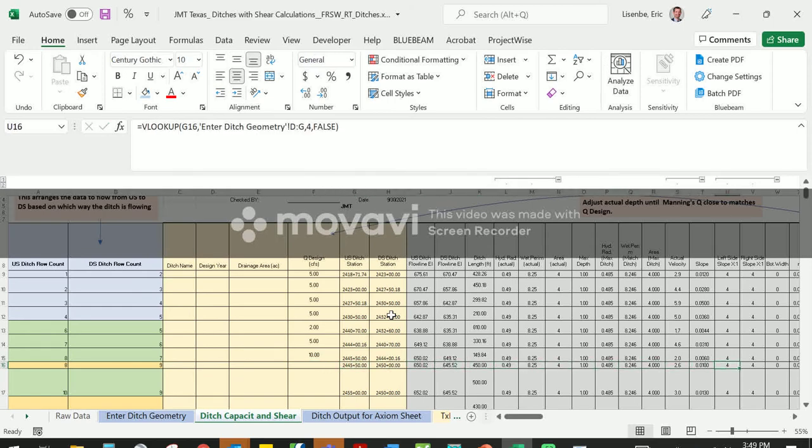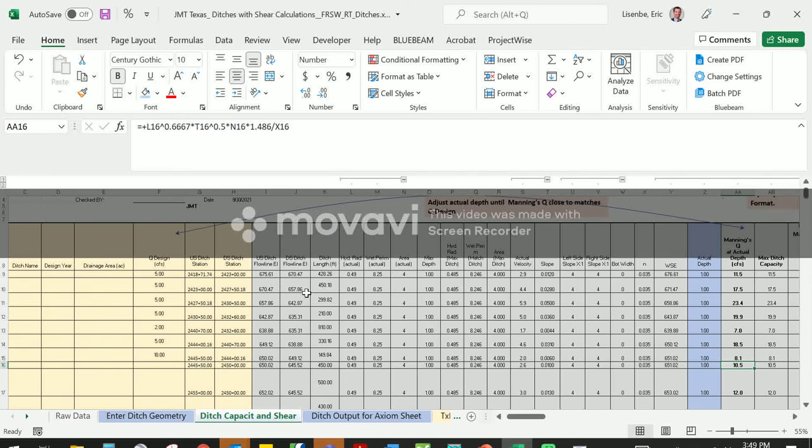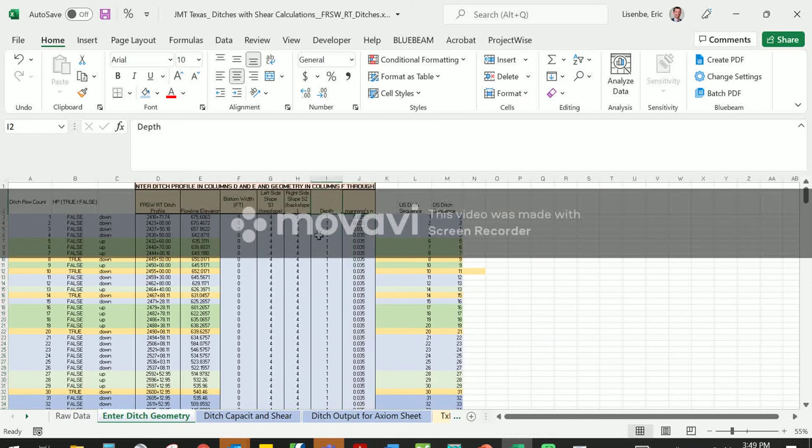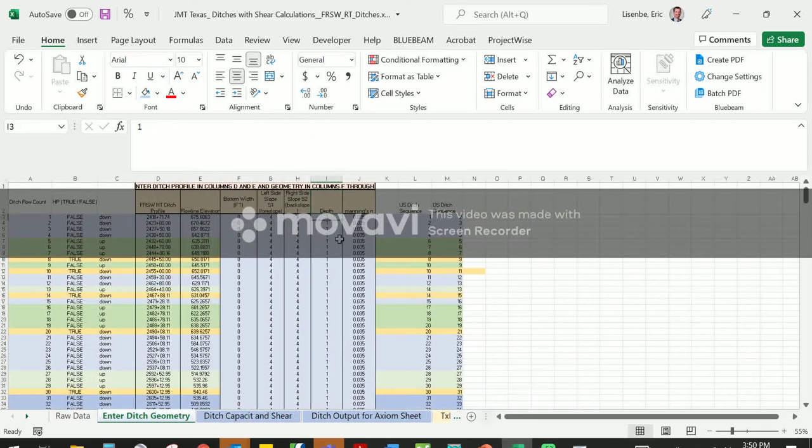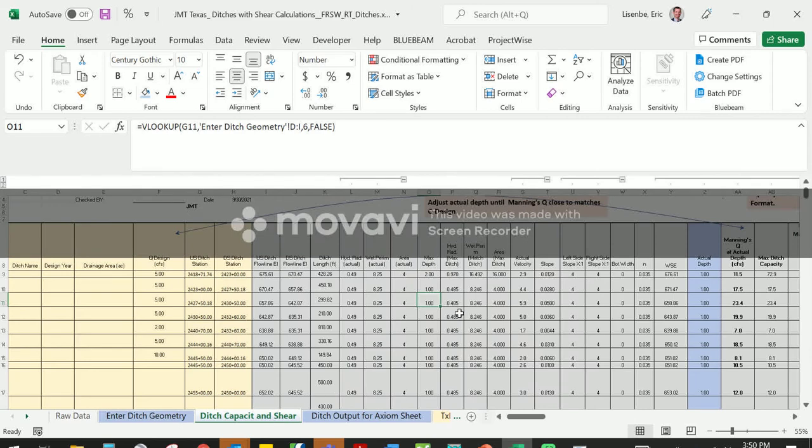So what that can do for you, now we have our actual ditch geometry in here. We have our max ditch depth, which is based on the ditch depth that's available geometrically. Where do we see that? We see that here, the max depth. That's getting read from here. So say if I change this to 2, here's the max ditch depth.